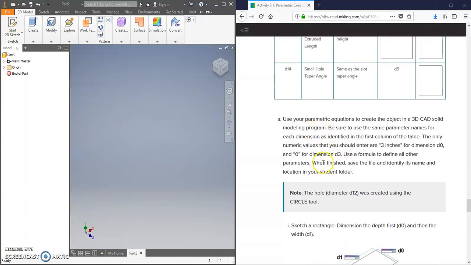However, one more thing to note. I know it says in the directions, when finished, save the file, identify its name and location in your student folder. Please just turn it into the Dropbox when you're done. That's all I need you to do.